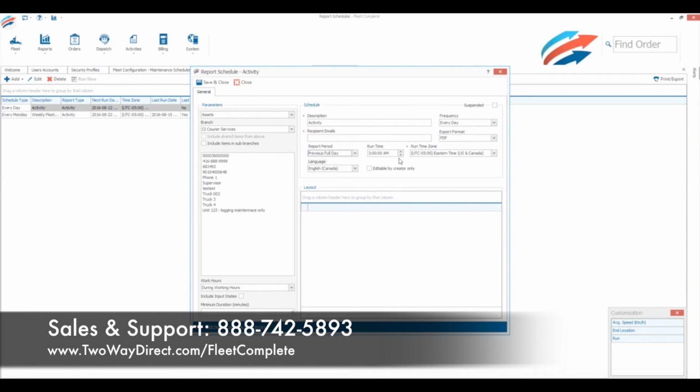The runtime is set automatically to the time zone based on the user account, but it can be changed. So if 3 a.m. is not ideal for you, which I imagine isn't ideal for everyone, you can always change that. The language is the language in which you will receive the report. The frequency is how often you want to receive it. You can receive reports every day for up to once a week.